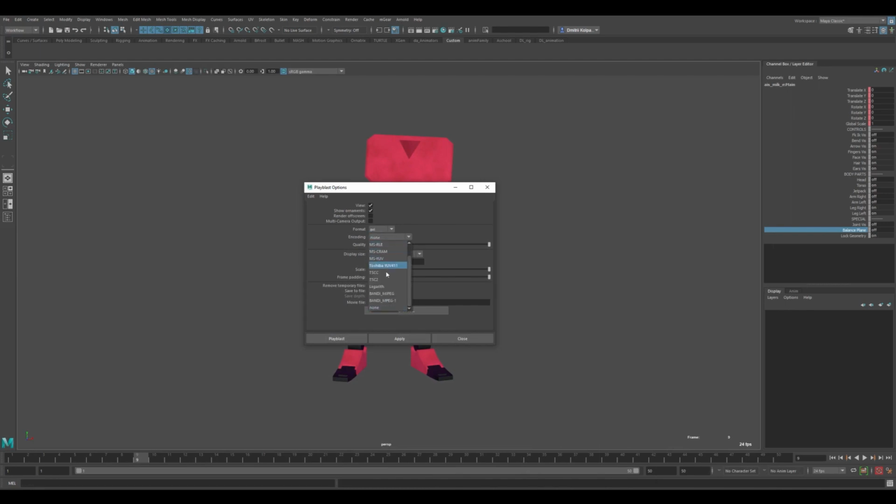AVI will weigh a lot. Your small file of a few tens of seconds can weigh a gigabyte. It's a lot and it doesn't fit. QuickTime, and in its version, it is H264. So we choose H264 encoding. It's the ideal standard of the data transfer industry between directors and animators. This is a very good format in the ratio of file size to image quality. It doesn't spoil quality much. At the same time, the size is quite small. We set quality to 100.